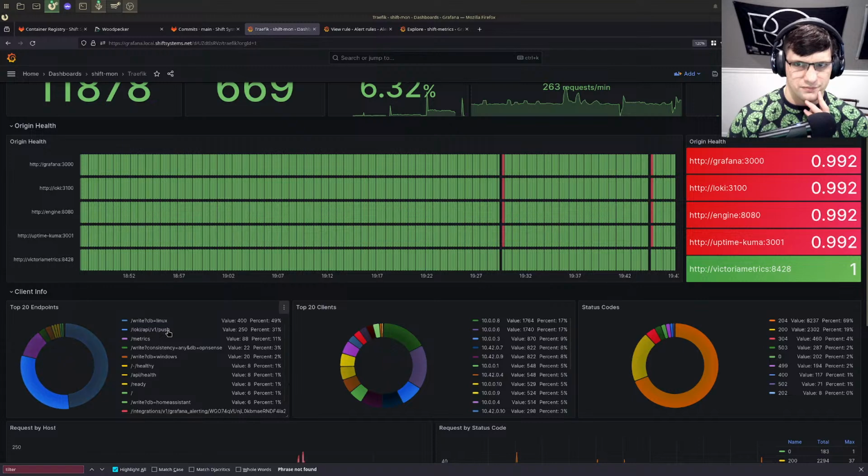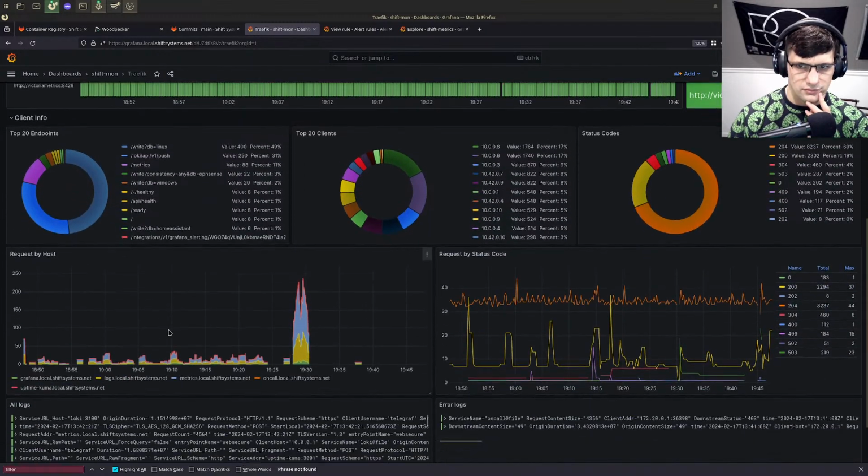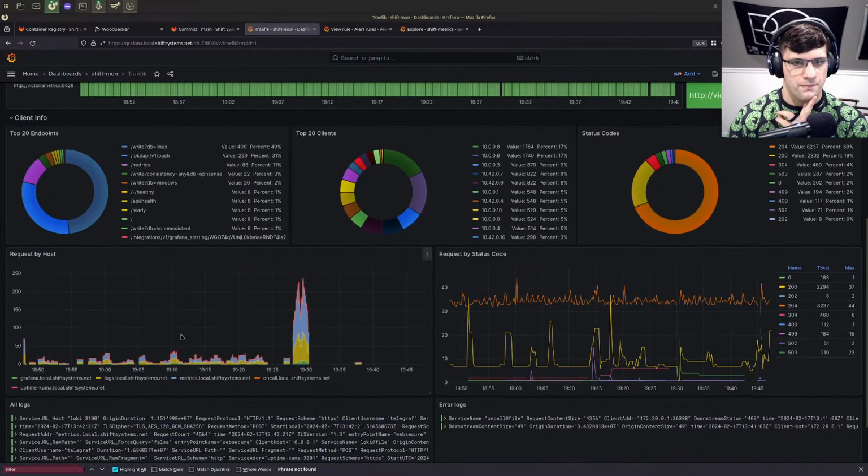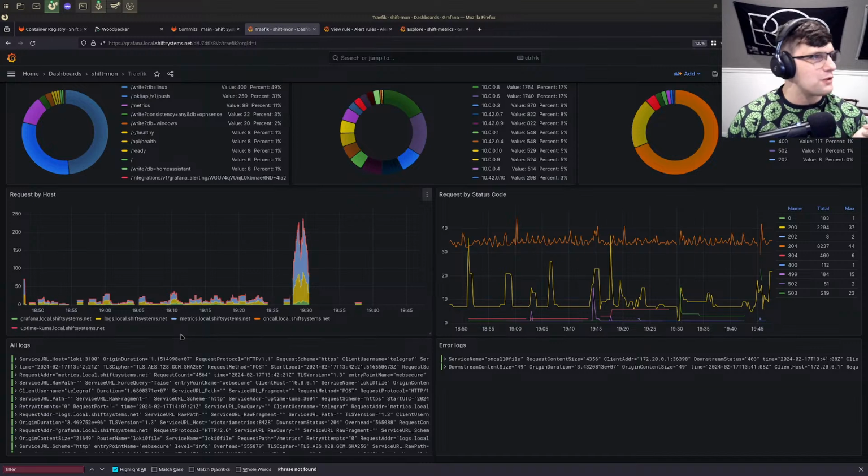Traefik? I think Traefik would be my favorite. One, because saying Traefik's fun, especially because chat would like to inform me that it's called Traefik.